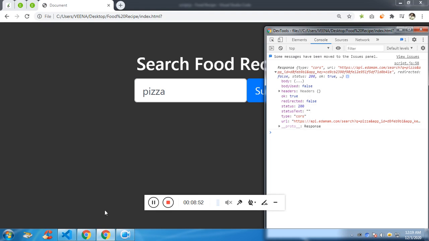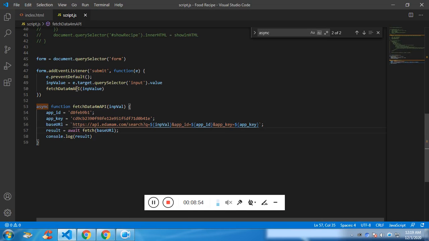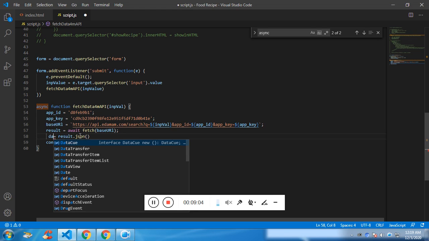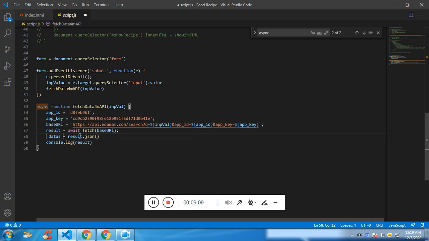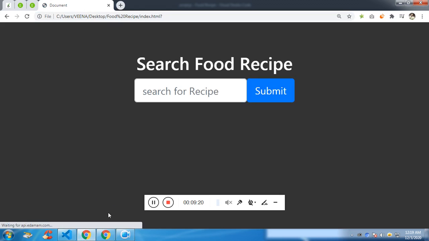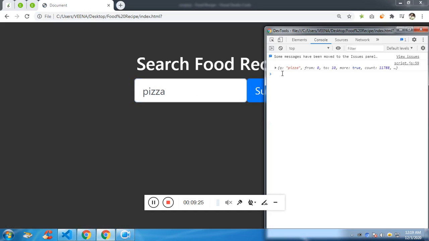Now if you see, we are getting the data, but it's not in the JSON format. We have to convert this data into JSON format. To convert it, you have to convert this result into JSON, and let's store it into a variable called datas. And again we need to write await here. And now if you see, on submit, we're getting the JSON value.